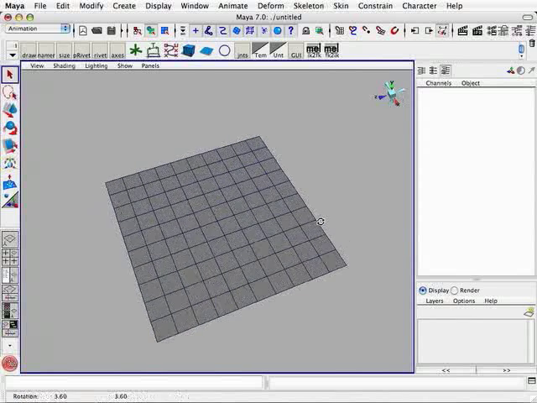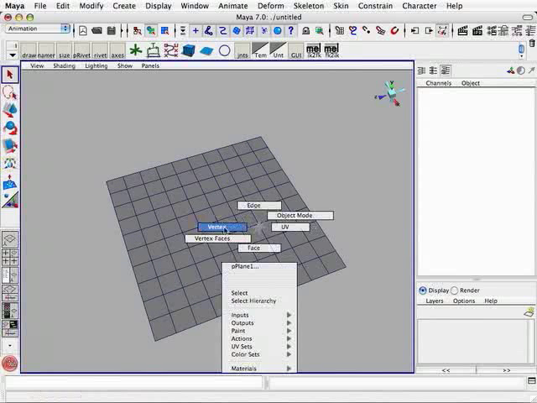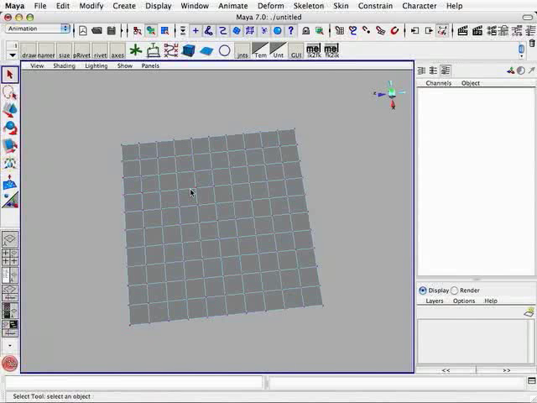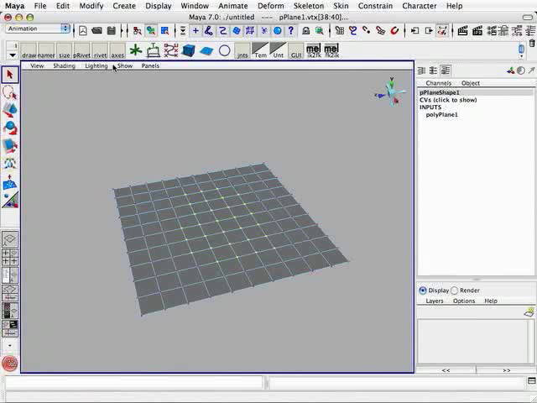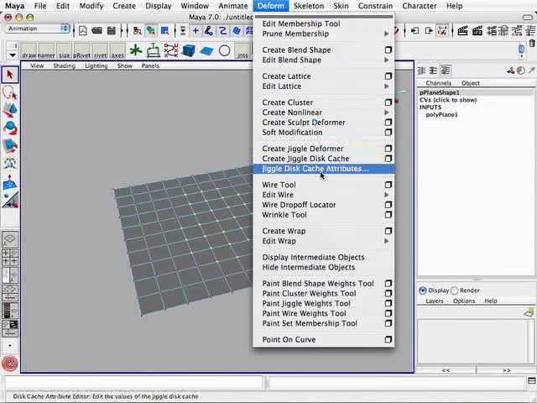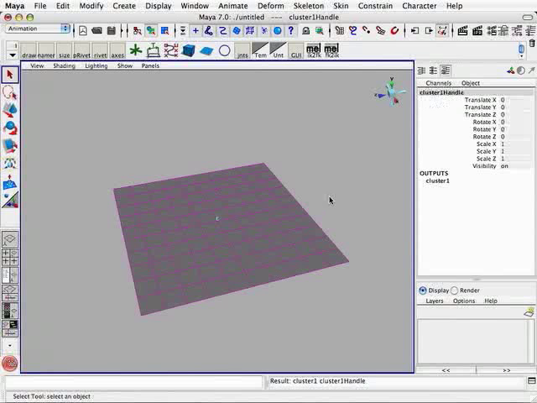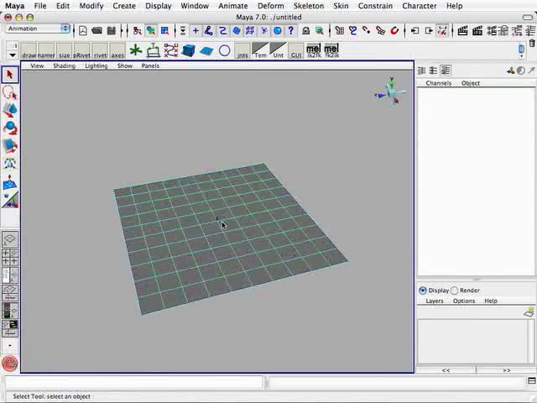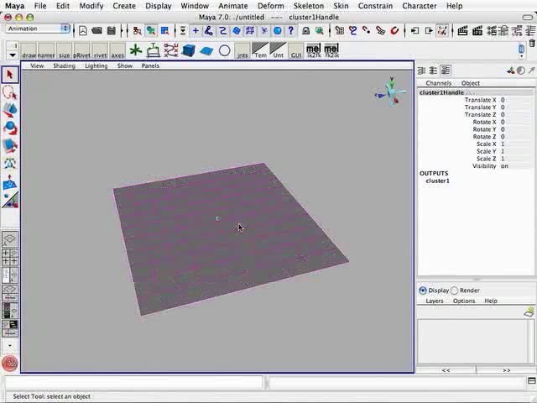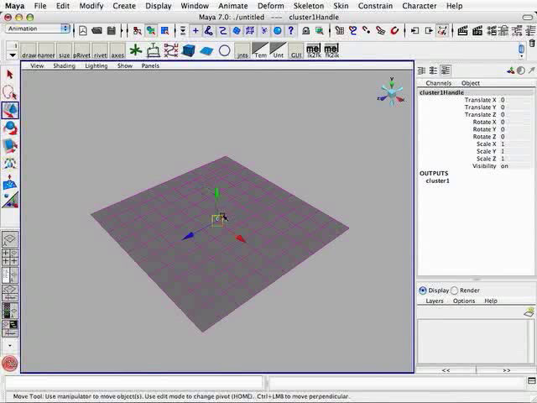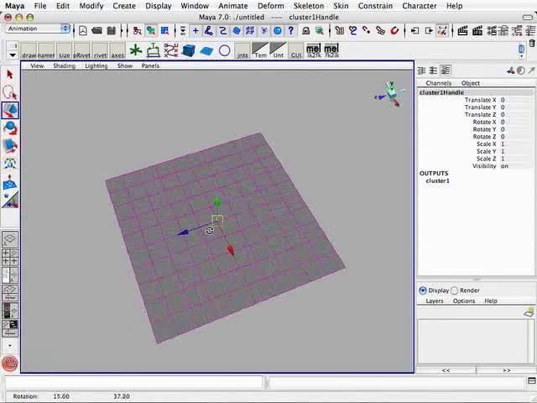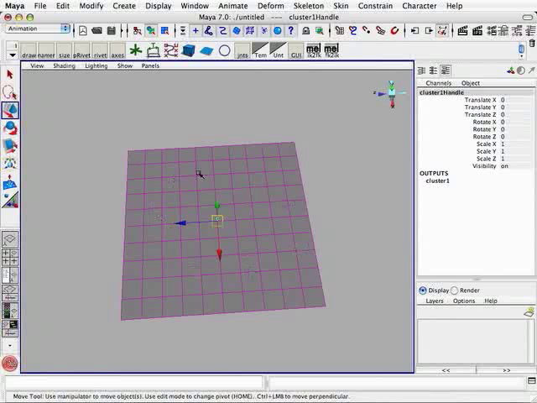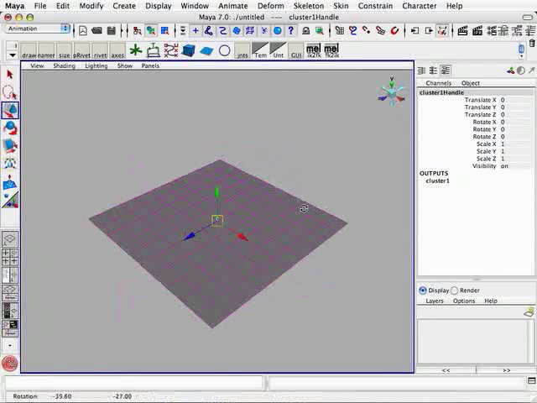So what we could do, let's go in here and right mouse click and select vertices. Let's just randomly select a number of vertices here and then select Deform, Create Cluster. So that we have our cluster. You can see its orientation is based on the world coordinate system, and it's pretty much centered on this object, or is centered in the selection of vertices.